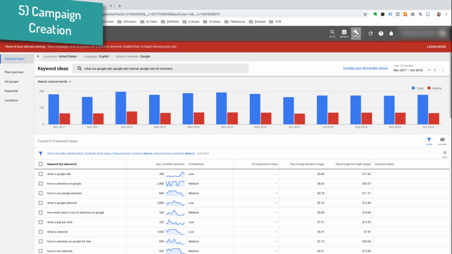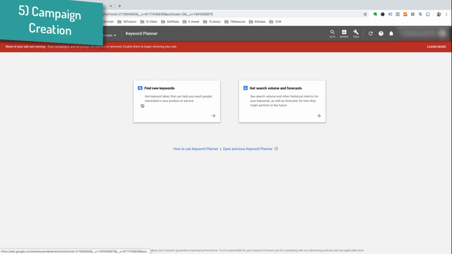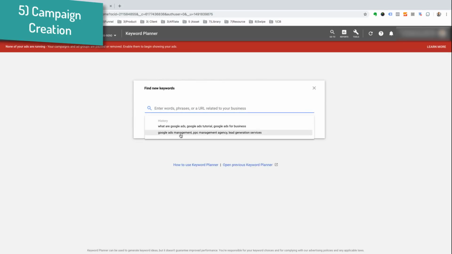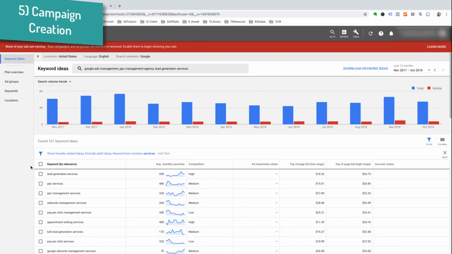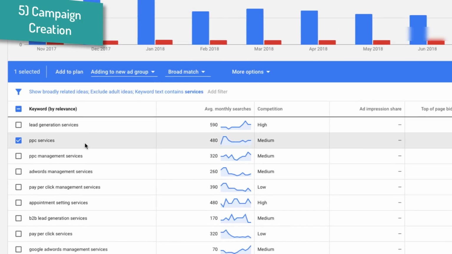Now I'm going to go out again, and we're going to wrap up here with how to actually create your campaign if you're doing PPC inside of Keyword Planner. And we can actually start creating our campaign right now. So we're going to come in here and click on PPC services. We're going to skip lead generation because we saw that it was going to be way too expensive.